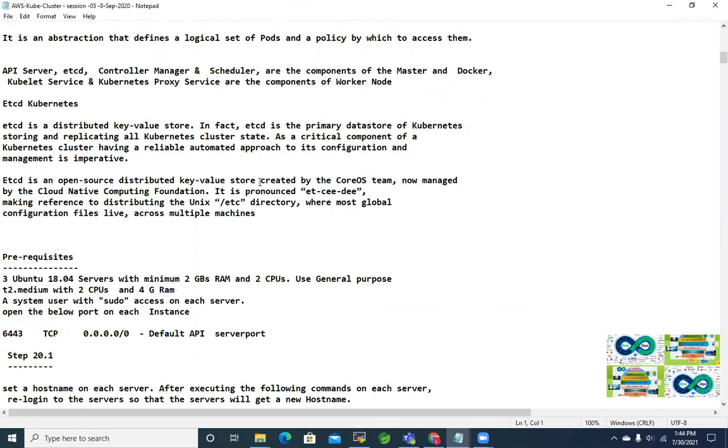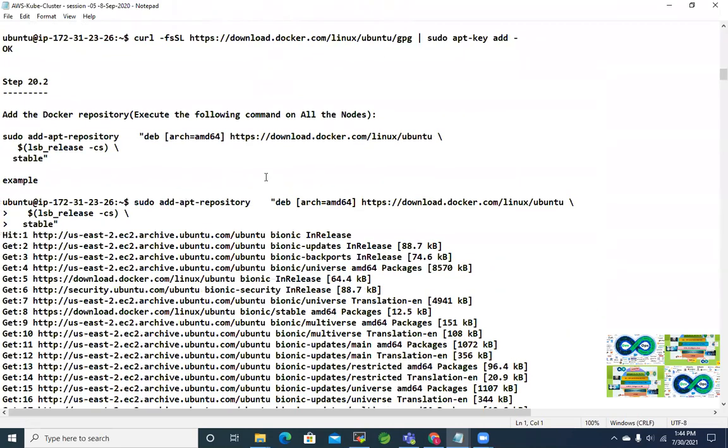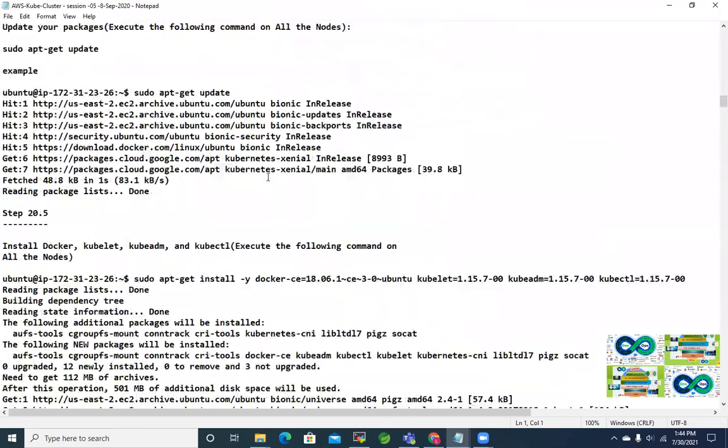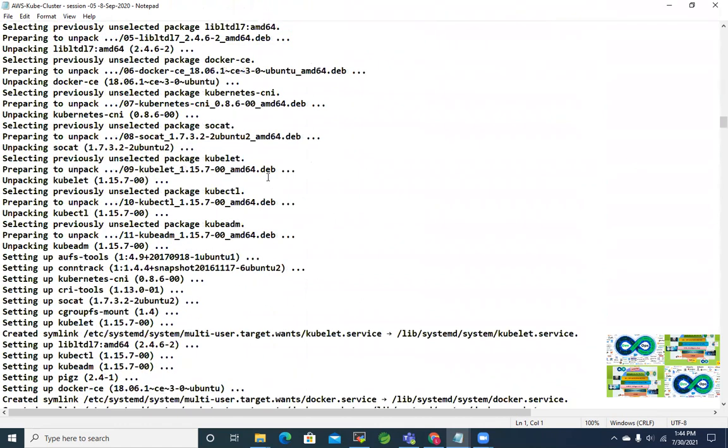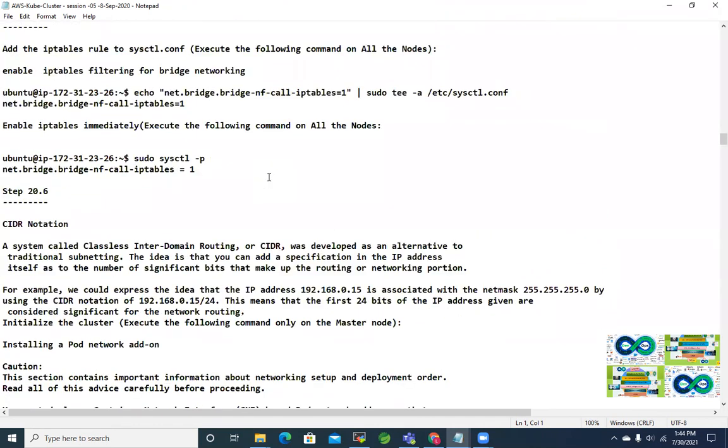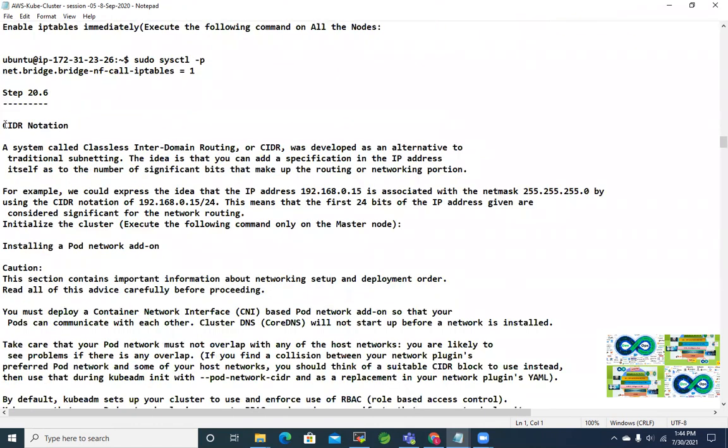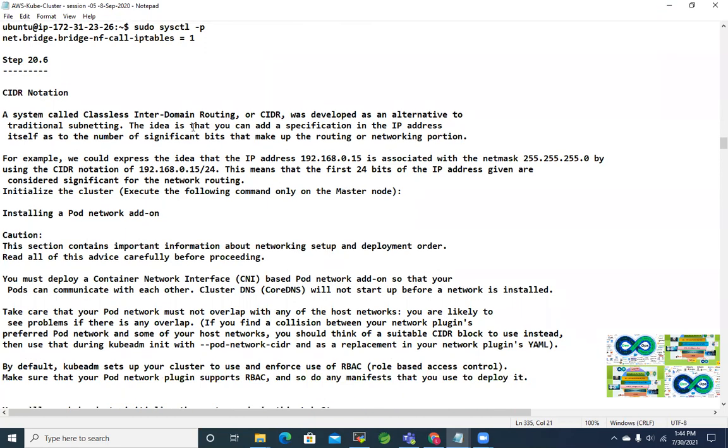Now, since we have done the practical cluster creation, I just want to explain a bit about this CIDR and the pod network in this document. CIDR notation is very important. CIDR stands for classless interdomain routing. It was developed just to give an idea, yes, classless interdomain routing, CIDR.